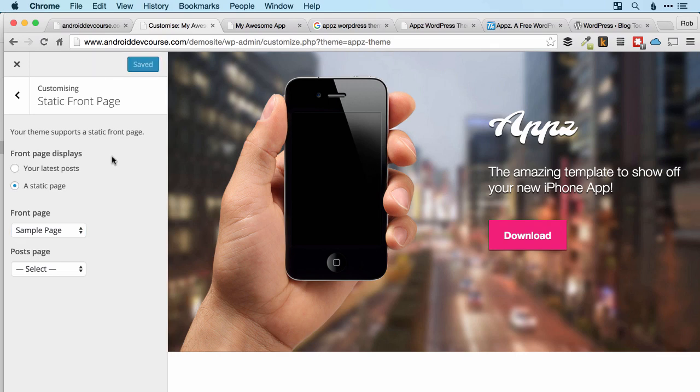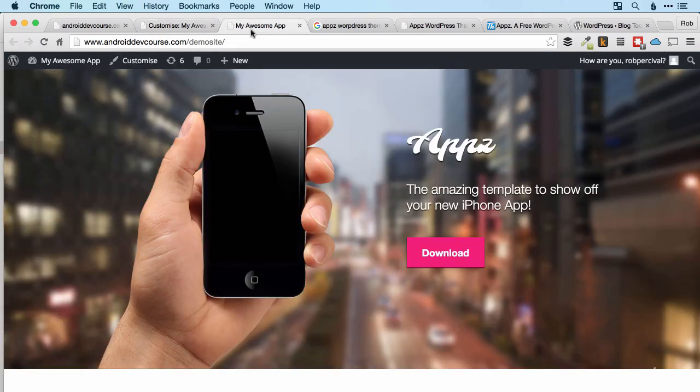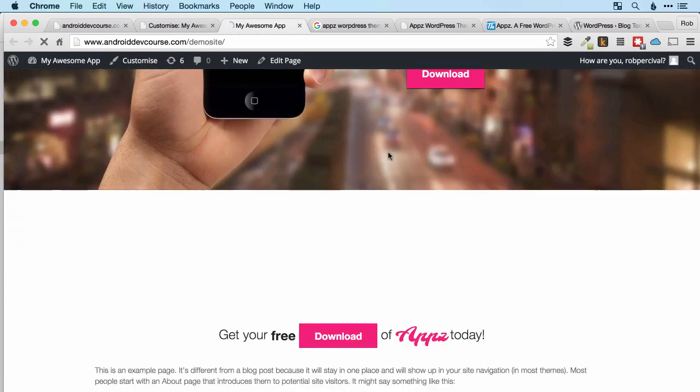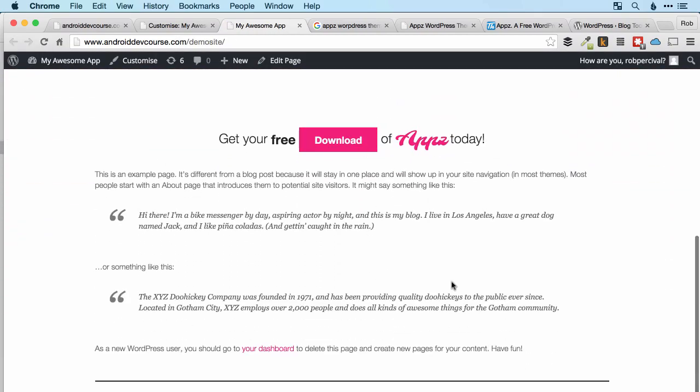Okay, so made some basic changes there. Let's just update that and do a quick refresh just to see that that's actually worked on our live site. And there it is. You can see we've got the new content as well.